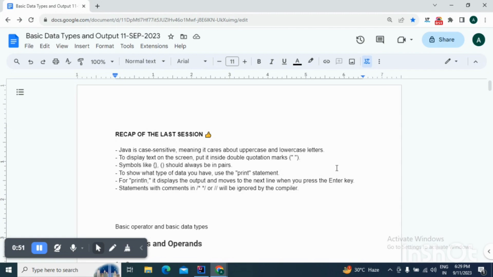To show what type of data you have, always use the print statement. For println, it displays the output and moves to the next line. Statements can have comments, single line comments and multiple line comments, which are ignored by the compiler.